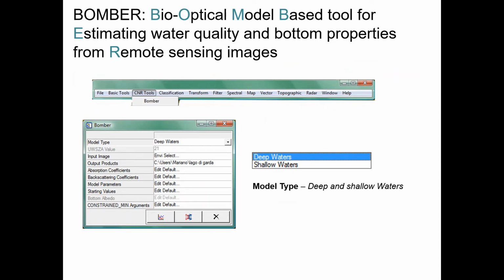After having added Bomber to the ENVI menu, a series of GUIs will help you to set all the model parameters that are needed to parameterize the Bio-Optical model and to run it on your imagery data. You can choose to run Bomber in both optically deep waters or shallow waters.